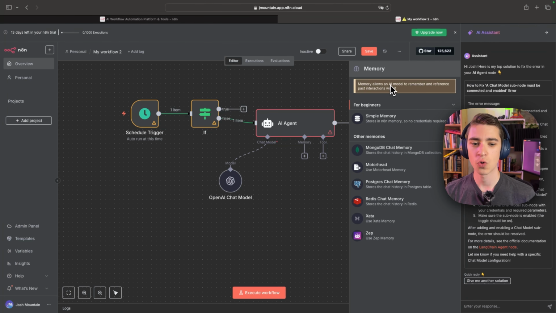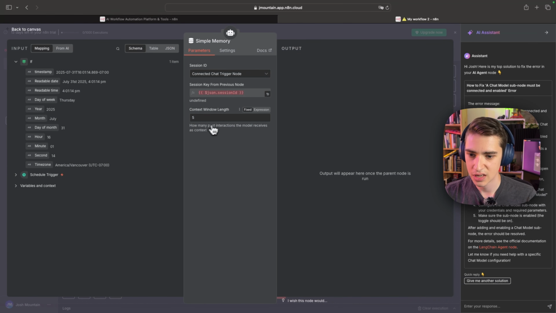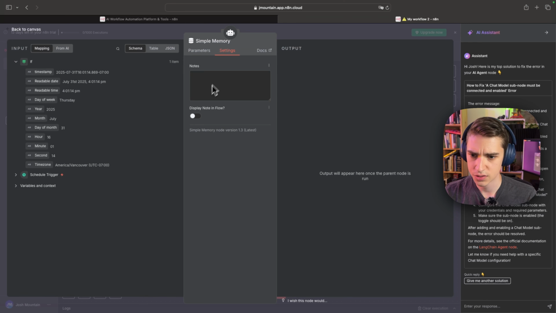Memory allows an AI model to remember and reference past interactions with it. So we can either have simple memory, where it stores all the conversations that you have with it thus far just in memory. We could store it in a database, Redis, Zep, or whatever. And in our case, we're just going to simply say simple memory. And we can see here that the context window length is 5. And we could just leave all these as defaults or add any notes if we want. But I think in our case, we're pretty good.